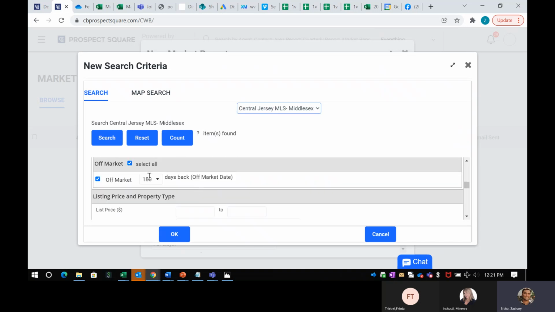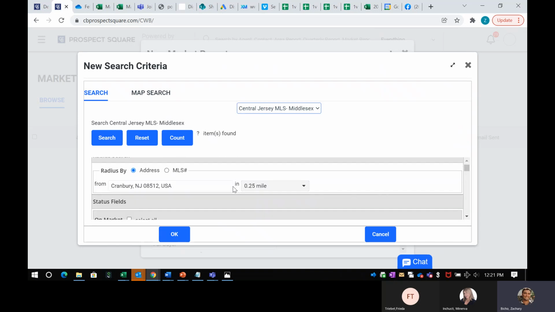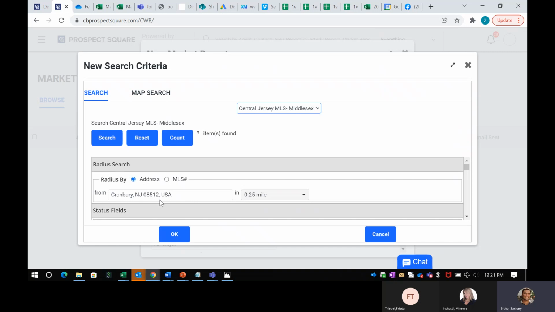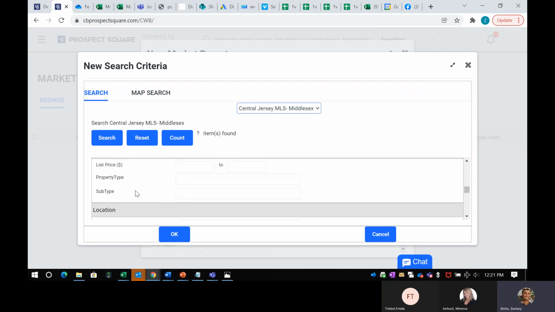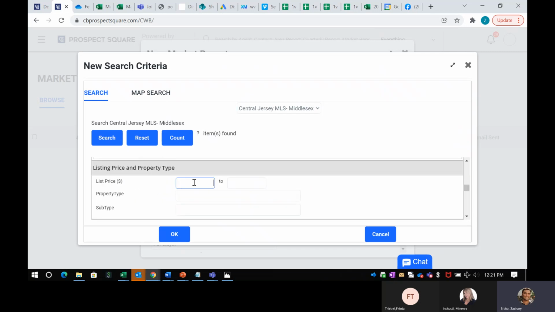But what this list is going to do is compile, and I'm going to show you a preview of whatever we're searching for, and based upon the MLS, we can search for listings based upon the search criteria. So maybe I have a list price that's in between. Maybe I'm looking for properties within a certain list price. Let's say 400 to 500, or let's just do 600.